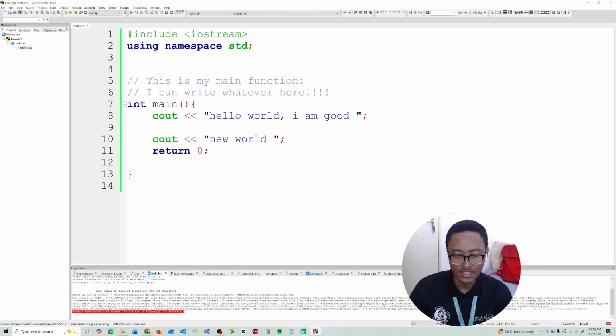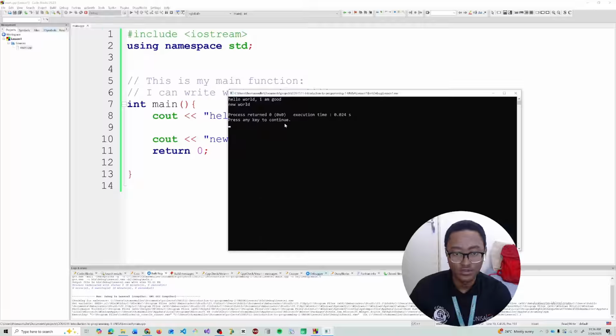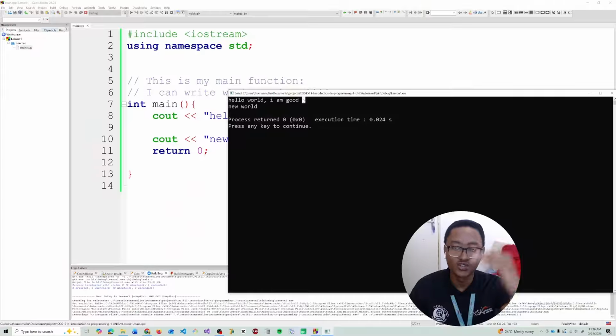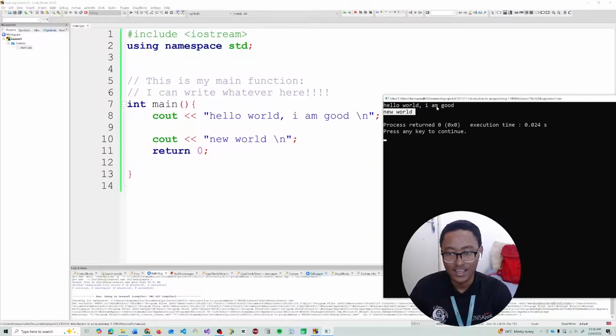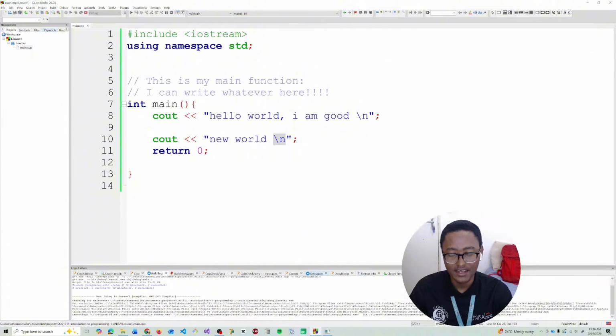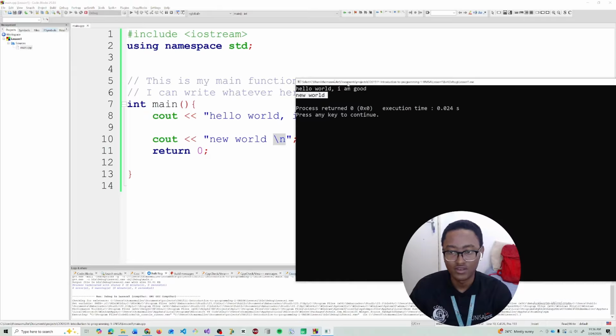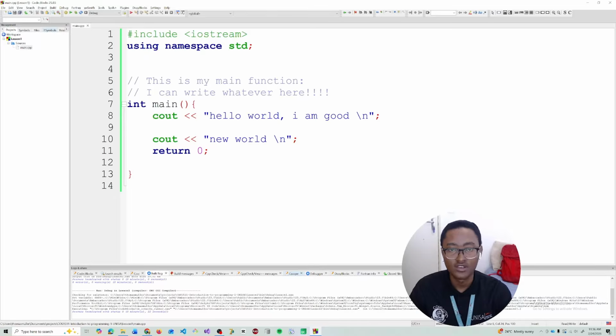Just like the example that we got earlier, you can create a new line inside these quotation marks with a \n, okay, after this line, and I could also have a \n after this line. If I save that and build and run, there we go. We have hello world, I am good, and then that creates a new line. It takes the cursor to the next line, and now you have new world right there, as you can see. And this \n will also create a new line. Remember, once your program is running, just click any button to continue, and then your program successfully terminates. Okay, so I'm going to save everything.